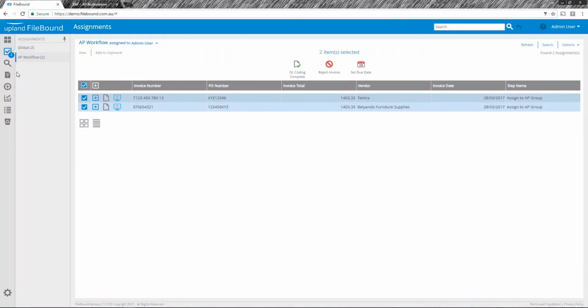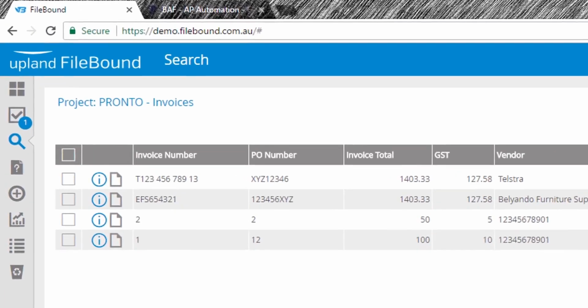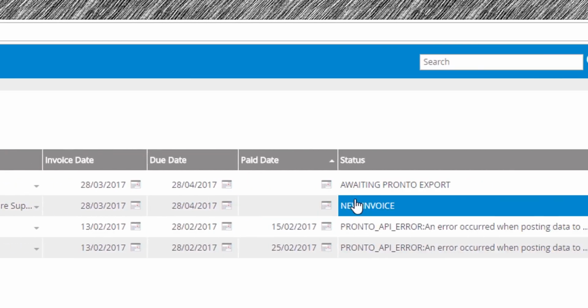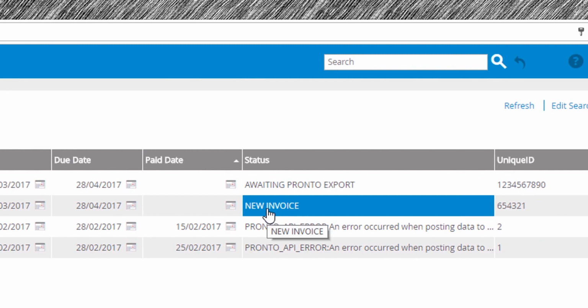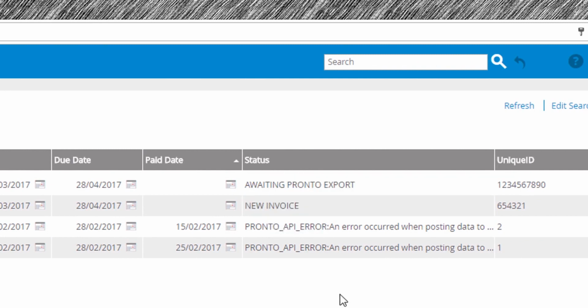So what I'm going to do here is show you the status that changes. Within our invoices project for Pronto, you can see my first two invoices here, and you can see one is still new invoice because I only processed one of them, and you can see the other one awaiting Pronto export. What I've also shown you here is that during the API process, we actually capture any API errors as well, and through business rules, we can route these around the organization to get rectified and obviously perform the integration task again in a seamless operation.